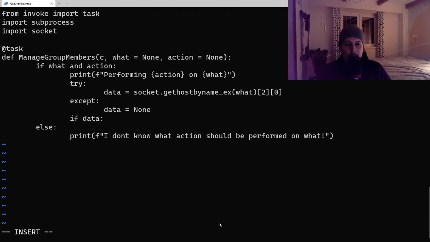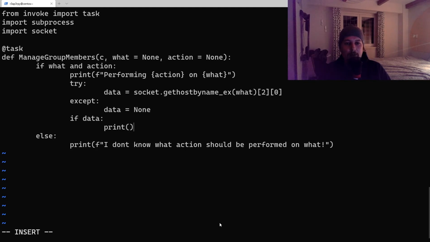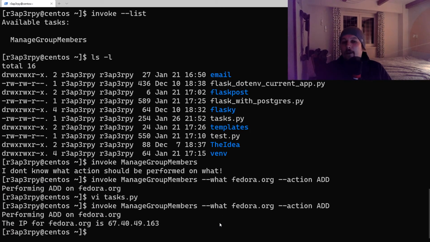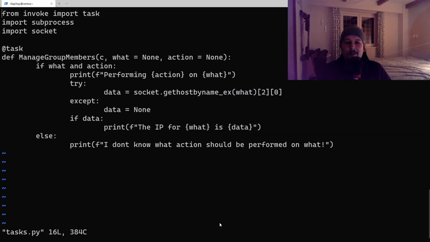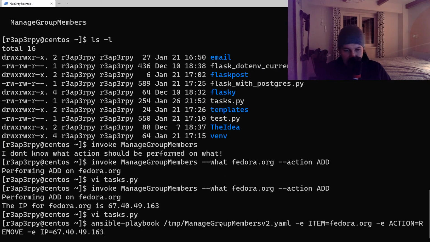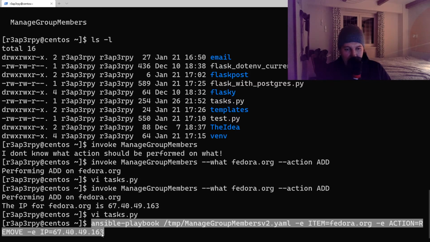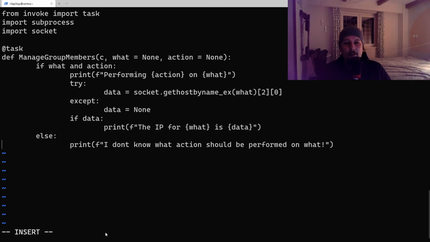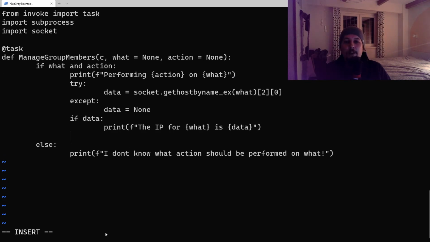If data, we say that the IP for what is data. Now let's try and run it once again. Yeah, we were able to resolve it. So now that we were able to resolve it, what we would like to do is to grab this long line and basically make it an f string which we can pass to the subprocess.